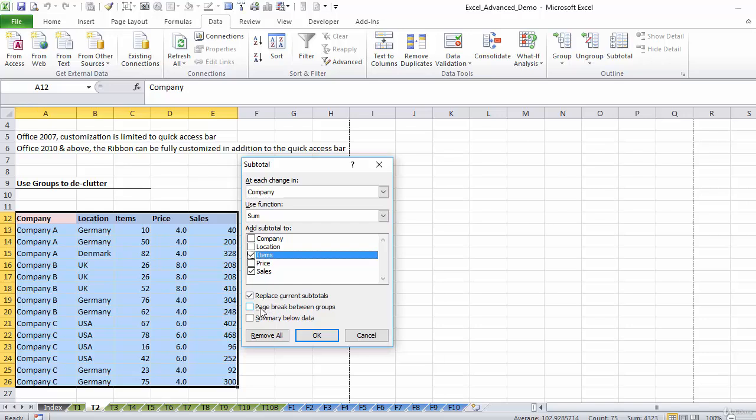And here you also get the option to include a page break between groups. So if you wanted to print this out, let's say if this was an invoice that you were creating, you can tick mark this as well. And you can also say if you want the summary below the data.